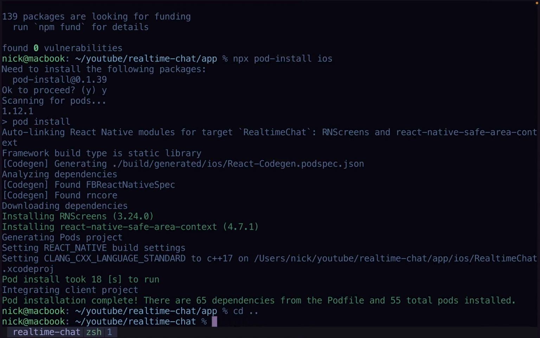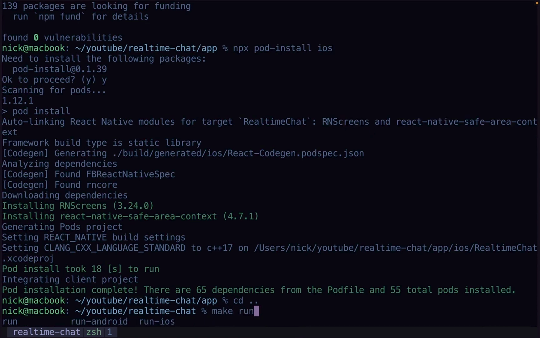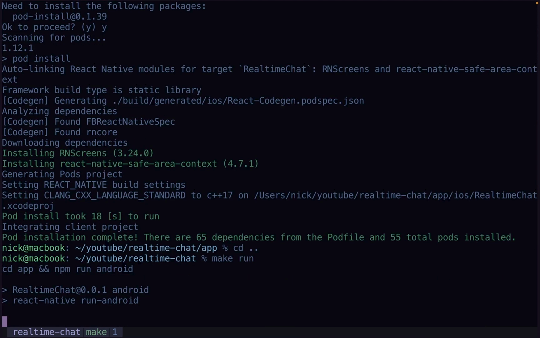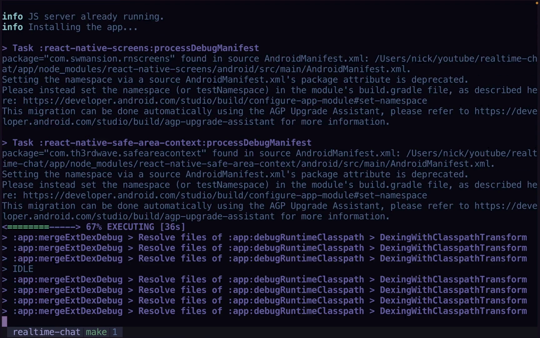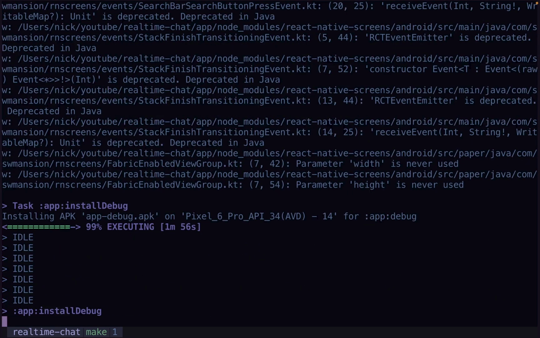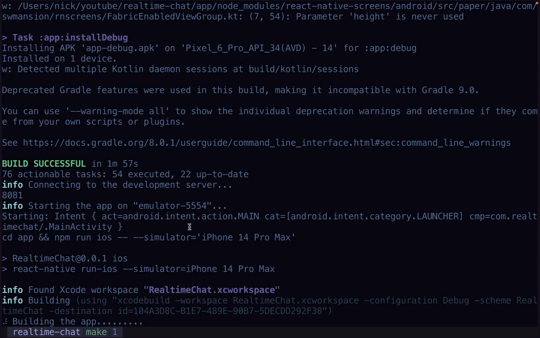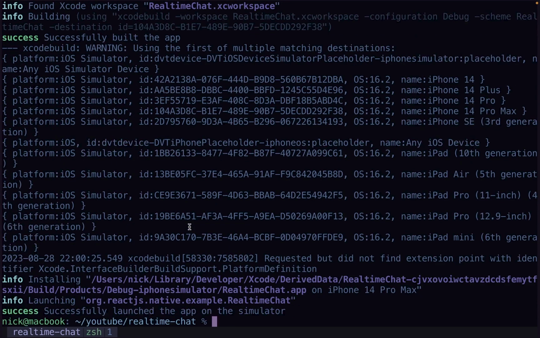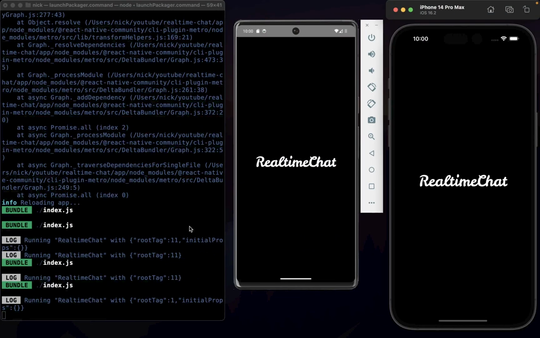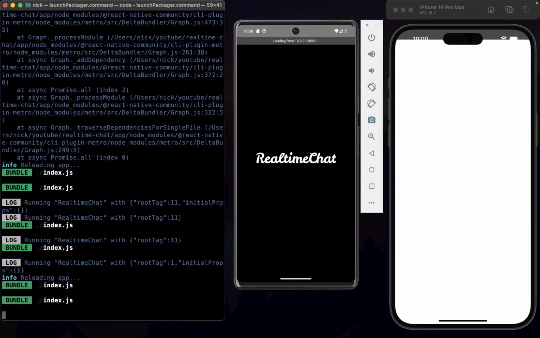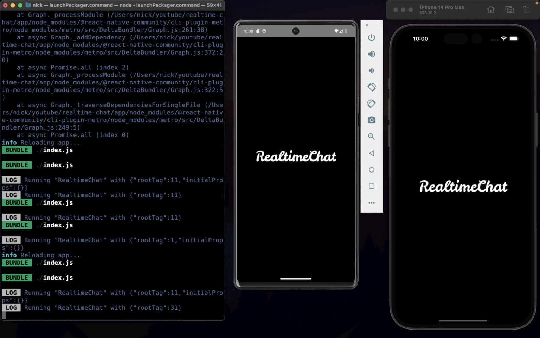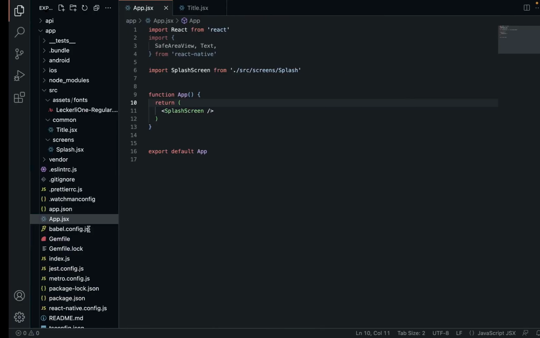Now we can cd back into our root, and we're going to run make run. Now we remember we created that run. It's going to run on both. I'm just going to rebuild. Sweet. Alrighty, looks like that worked.